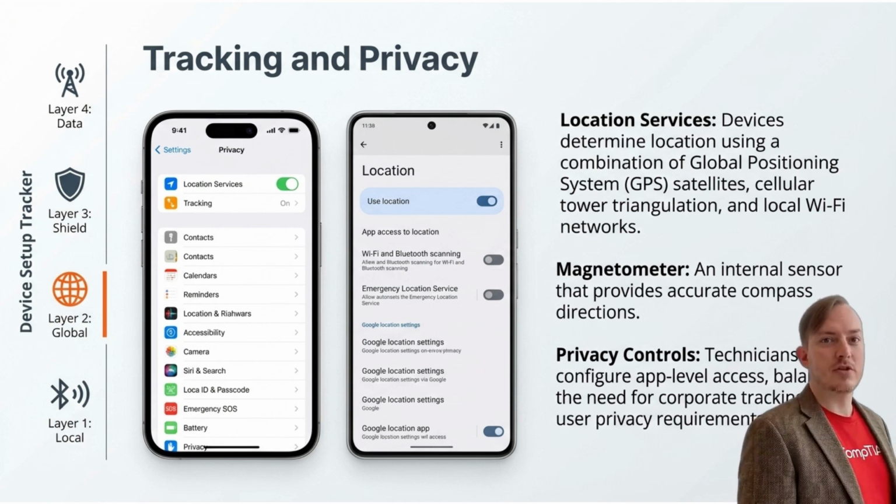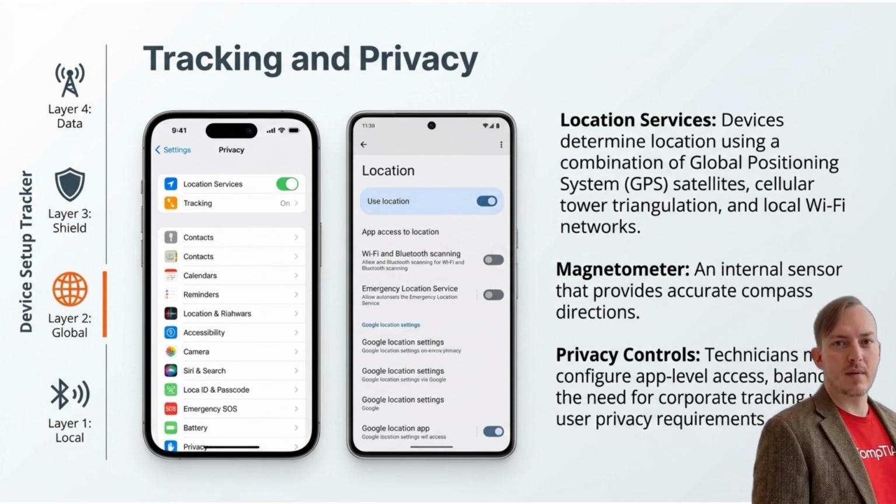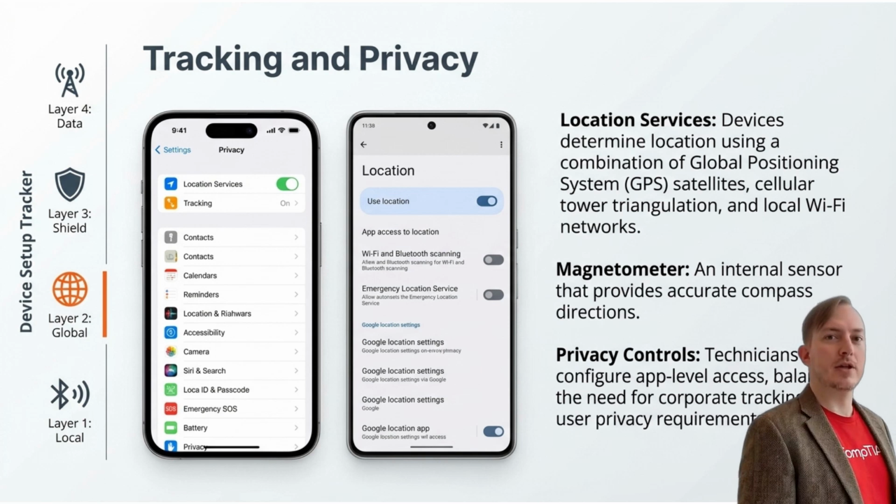Mobile devices use location services to determine their physical location using a combination of global positioning system, or GPS satellites, cellular tower triangulation, and local Wi-Fi networks. They also use an internal sensor called a magnetometer to provide accurate compass directions.